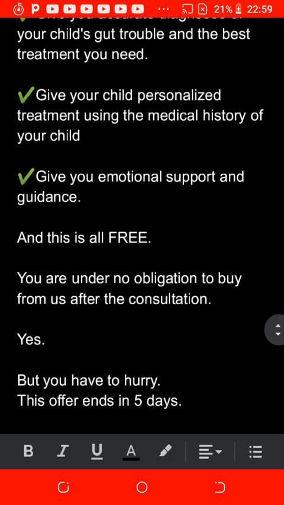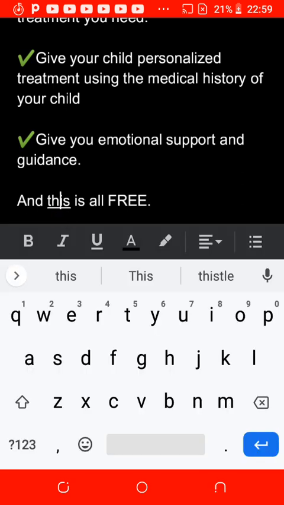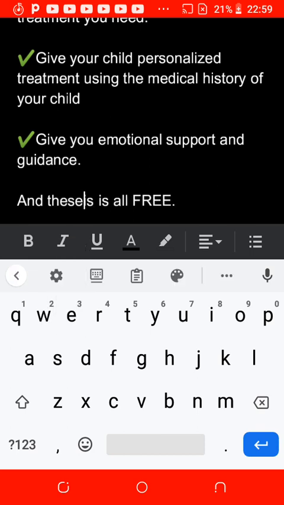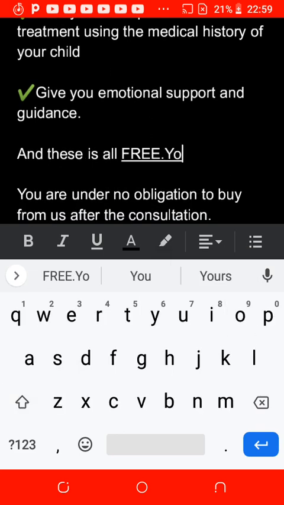Give your child personalized treatment using the medical history of the child. I think I can rewrite that sentence, but let me go on. Give you emotional support and guidance. This is all for free. You pay nothing.